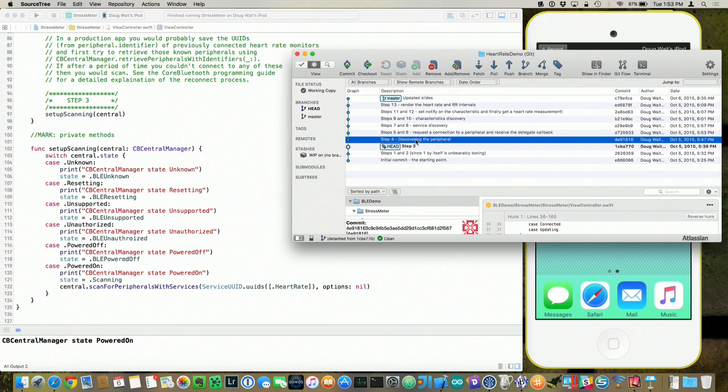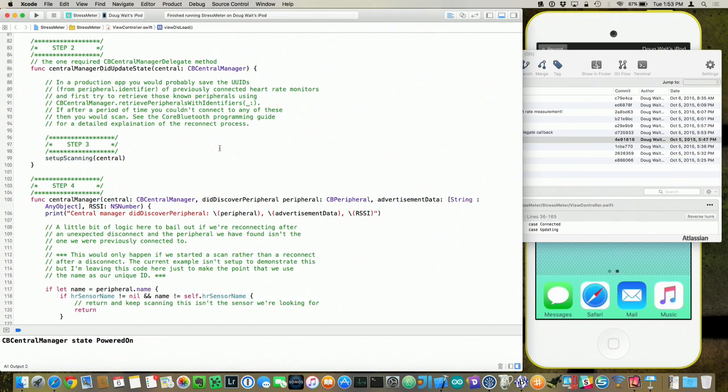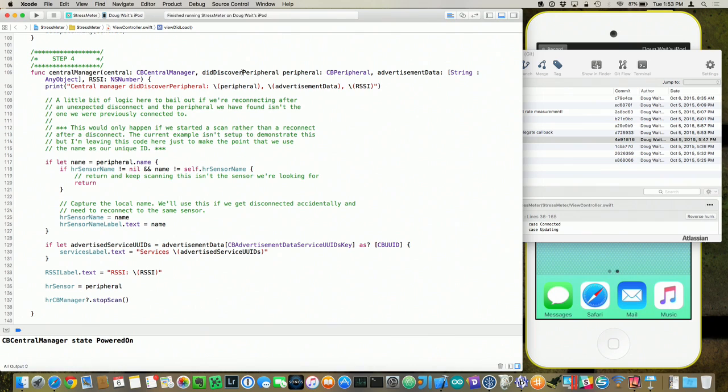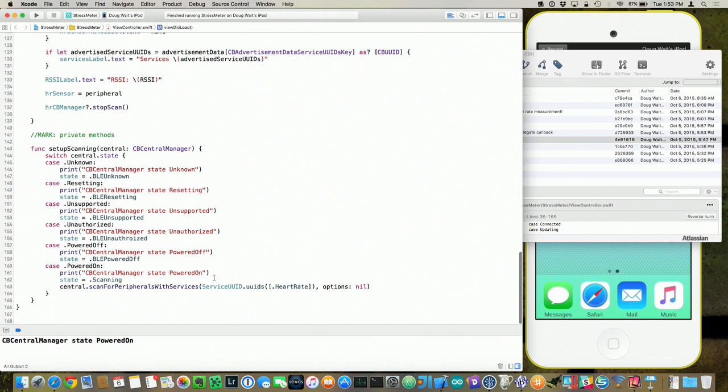So now we're going to go off and discover the peripheral. So now I've added in step 4. We started our scanning, and the result of scanning, we hope, is going to be that we discover a peripheral. And one thing I failed to mention in the scanning is this. I'm telling it which things I'm scanning for. So I'm going to be scanning for peripherals that offer a heart rate service. And if they don't offer a heart rate service, then I don't want to hear about it.